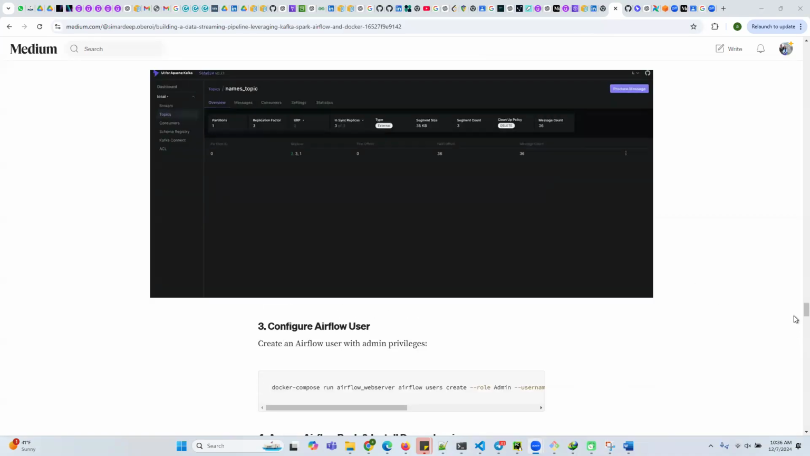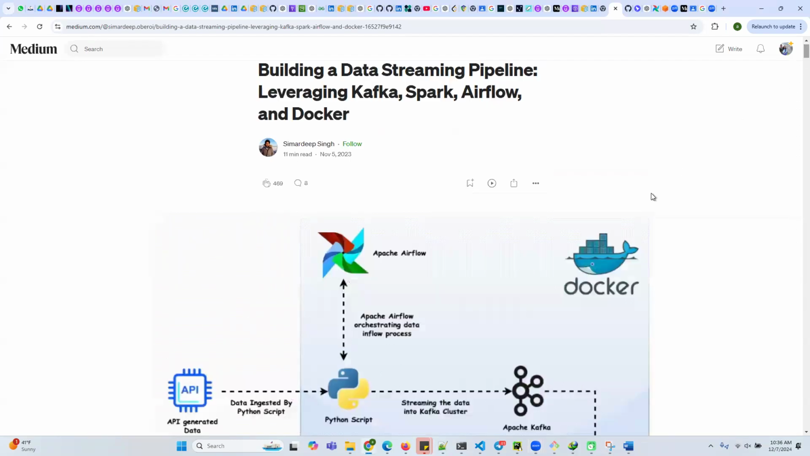So here is the setup. Basically, we need to know about these tools before: what is Kafka, Spark, Airflow, Docker? Because this is a pipeline tool. This is an example of an end-to-end pipeline using containers.